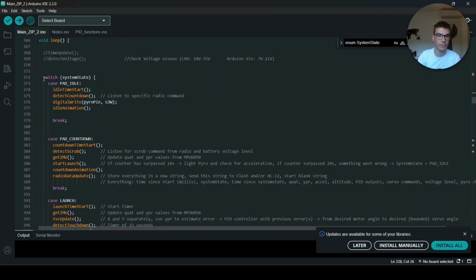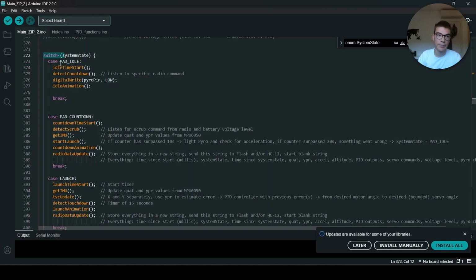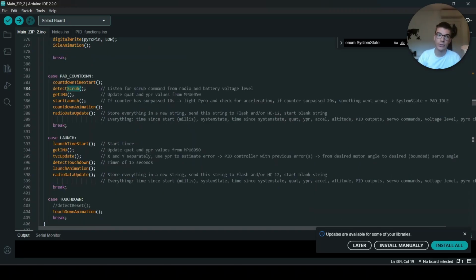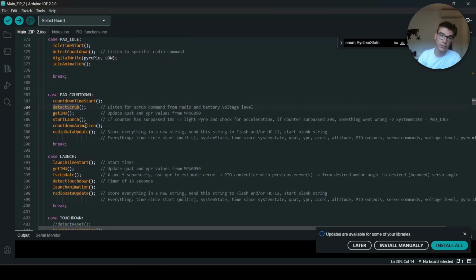And then here is the actual state machine. We have our switch case structure, and in pad idle, we detect countdown. This is a specific radio command that's sent out from ground, and then it switches states to countdown. When in countdown, it again listens to the radio for a scrub this time, but it will also read its battery voltage level to see if it's sufficient for flight. But in countdown, we can not only go back to pad idle, we can also go to launch. That's what the start launch function is for. Here we have a timer and we ignite our pyro charge. And then if our acceleration is above a certain threshold, we change our system state to launch.